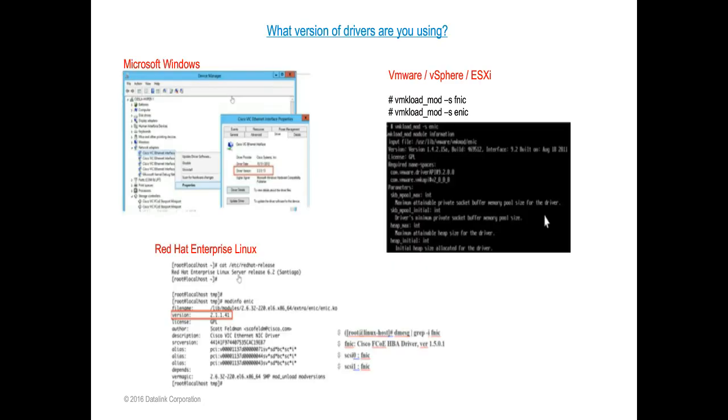Then you want to compare it to what drivers you are currently using to determine whether or not you're supported. As an example, you have Windows, you have Red Hat Enterprise Linux, you have VMware vSphere ESXi, and the appropriate commands and captures as to how to obtain this information. Once again, this is for each server.